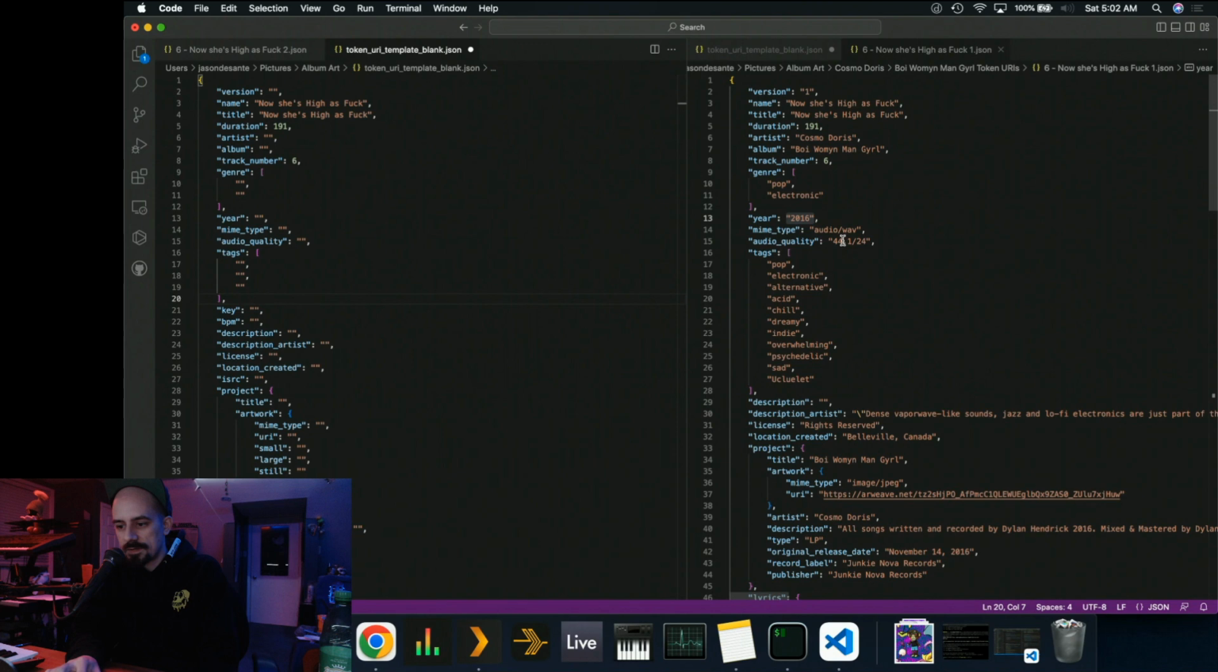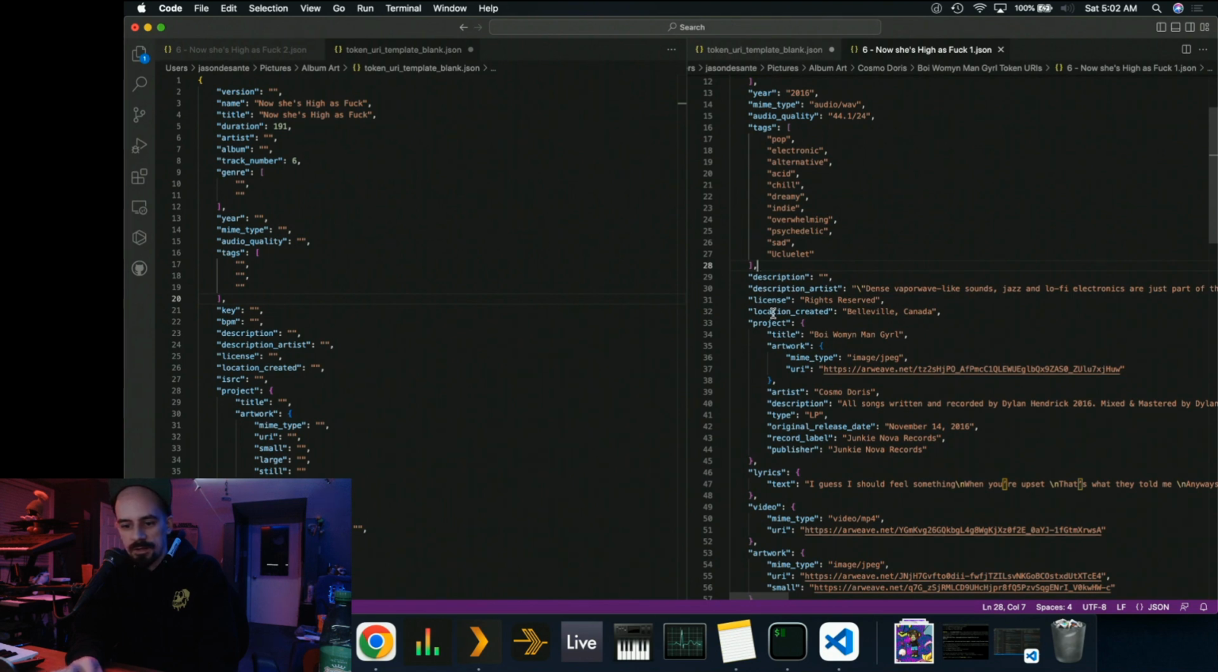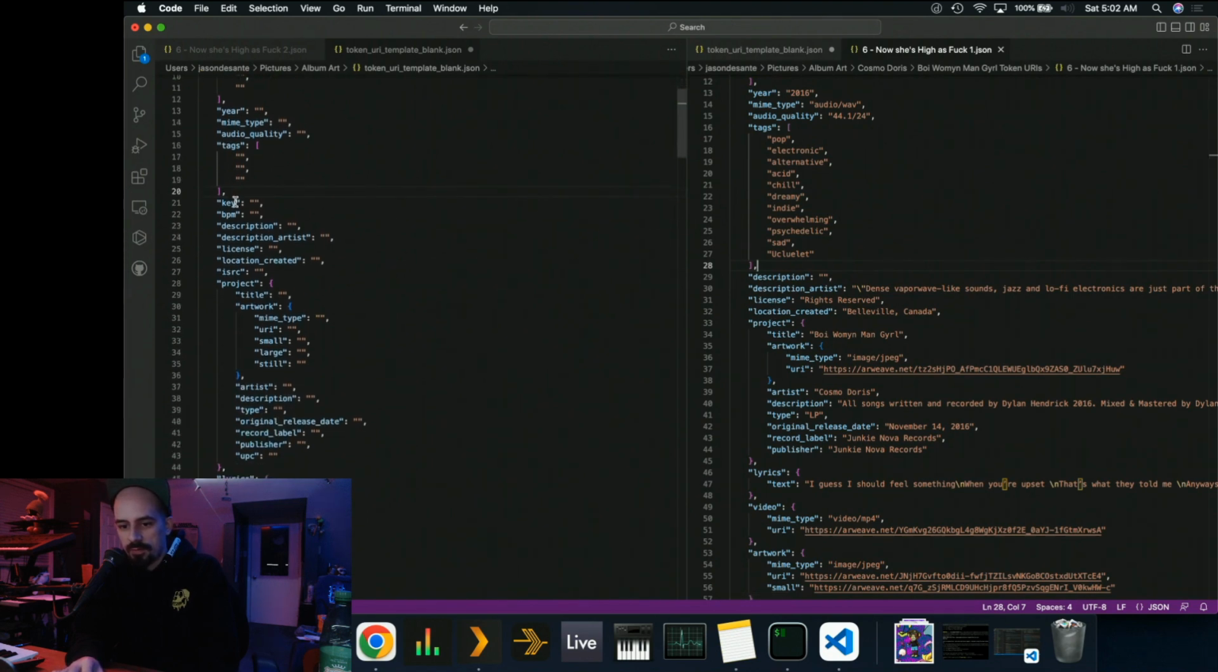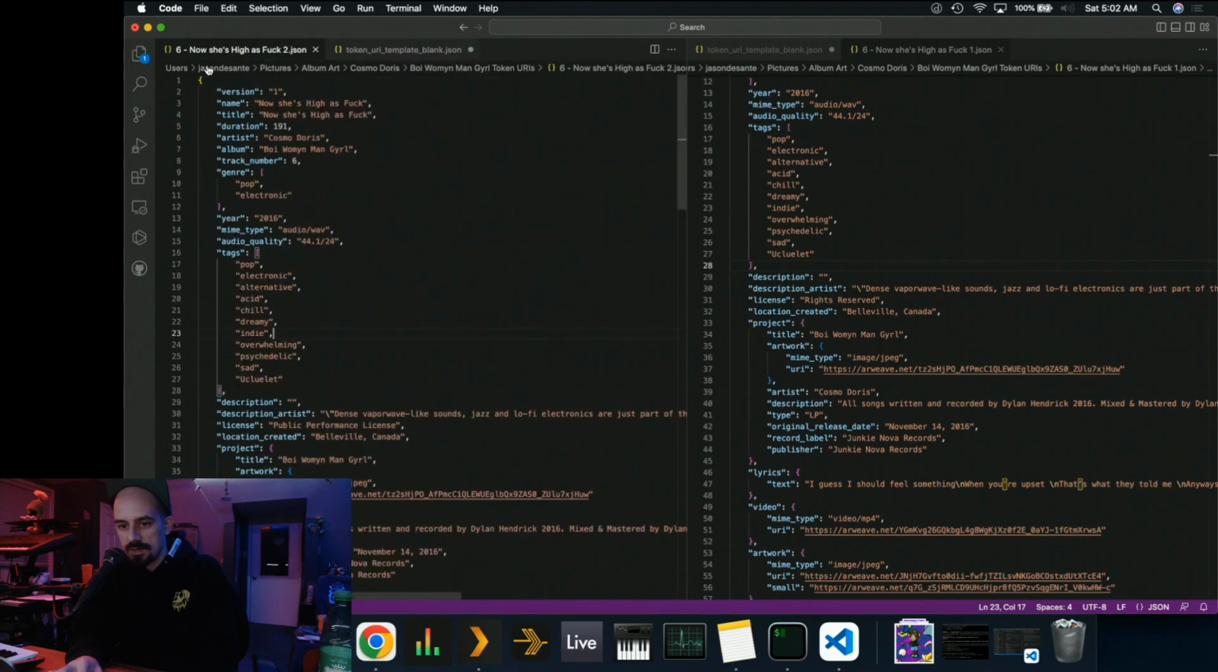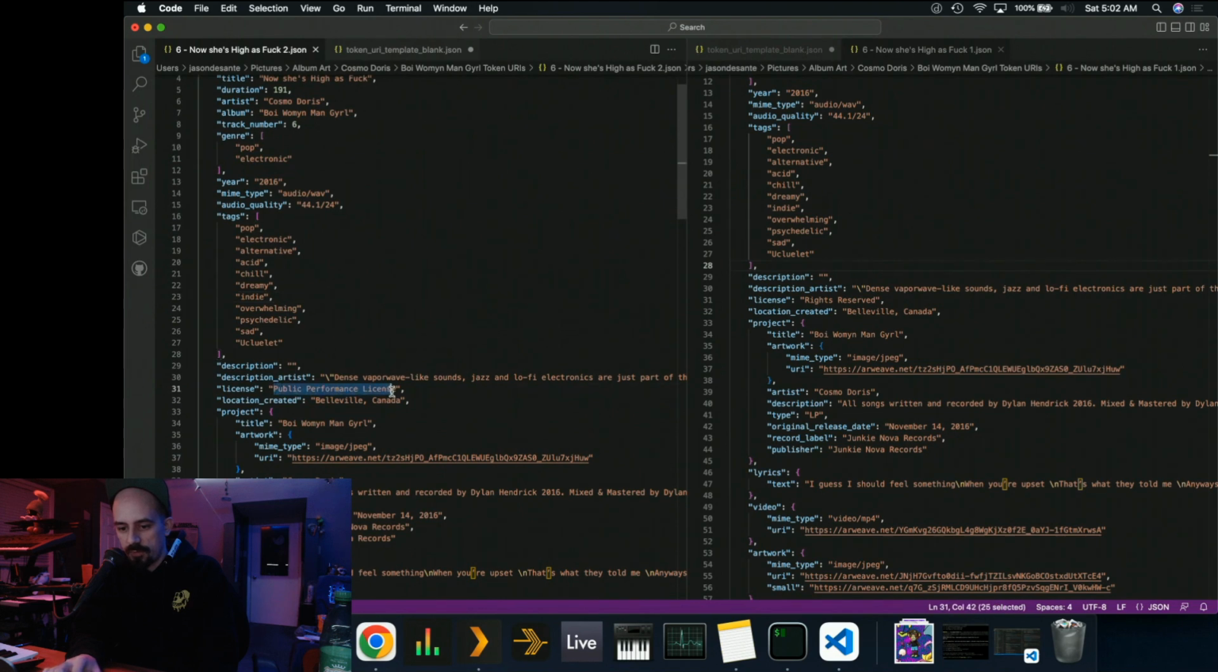Audio quality is something that I put there to add extra context about the audio file. So 44.1 is the sample rate and 24 is the bit depth, so that's what 44.1/24 is. Tags are self-explanatory. You can tag your song. The blank template has extra fields that I didn't use in this token, like key and BPM, which are DJ-centric things. License, you can put reserved, or public performance license. Right here, I just clicked a different rarity of that same song, and this one has a public performance license.